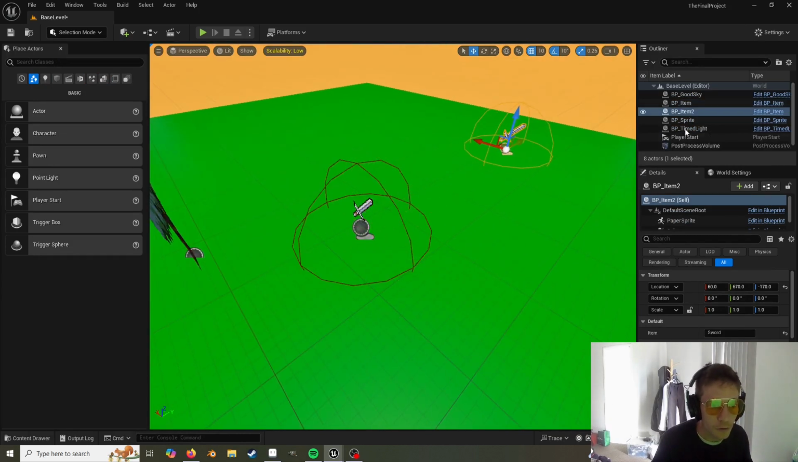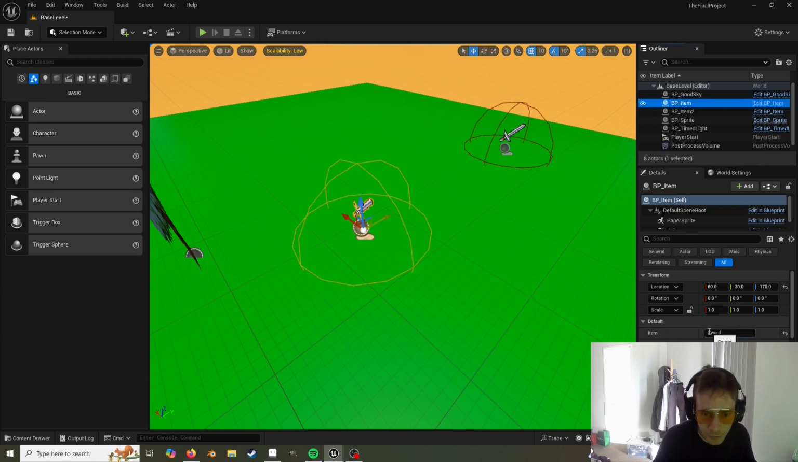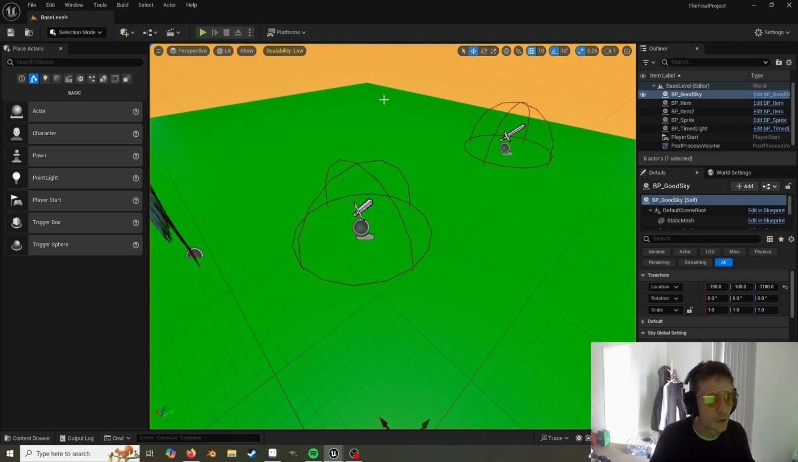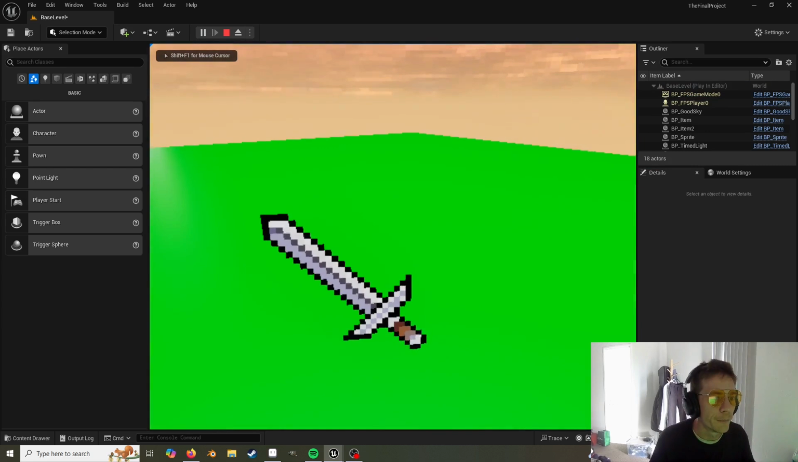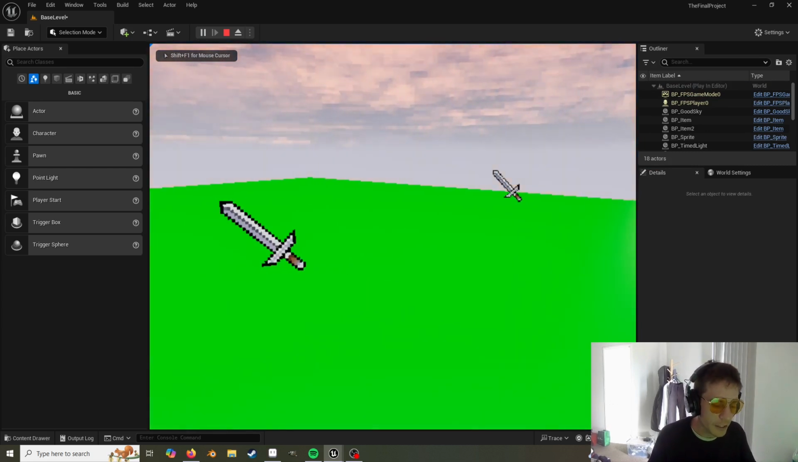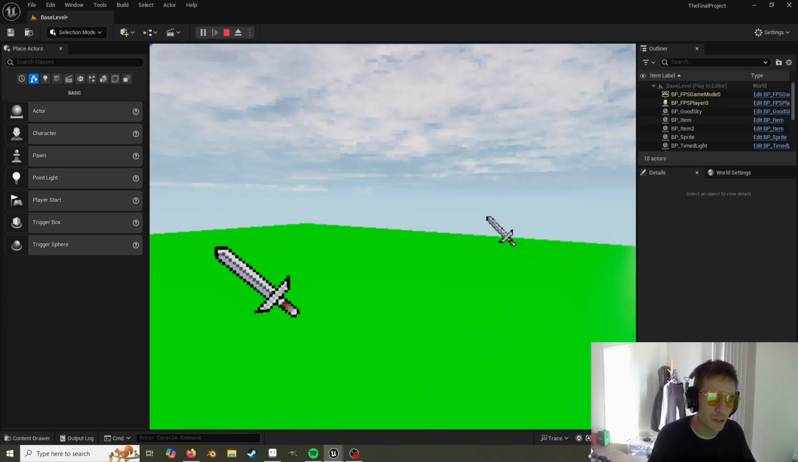So we're going to call the second sword steel sword, and we'll call this one iron sword. And ideally I would have a different sprite, but this is just for showing you that we can.